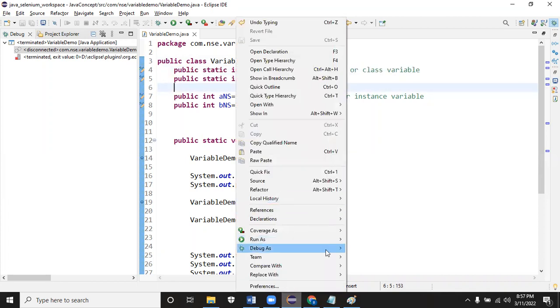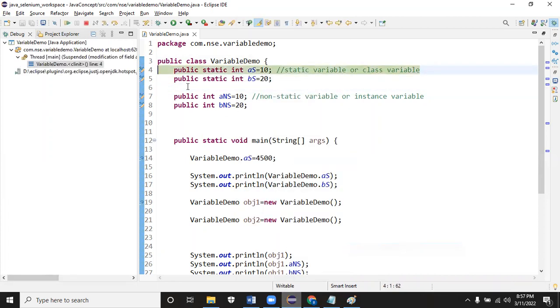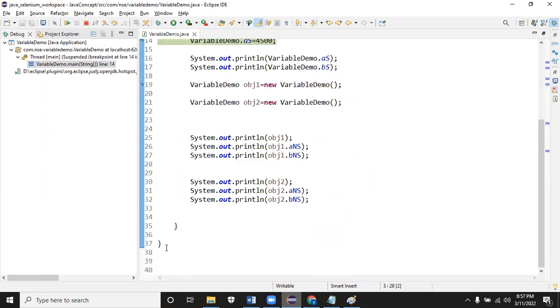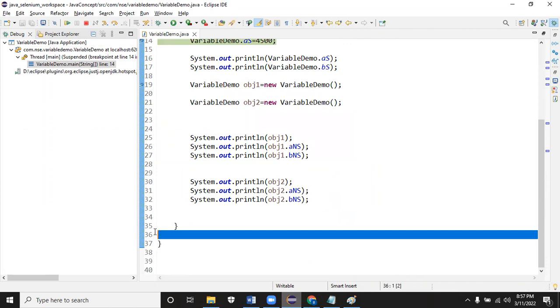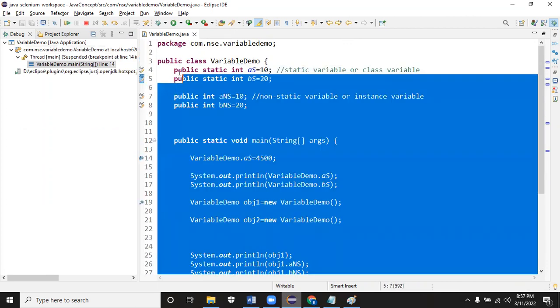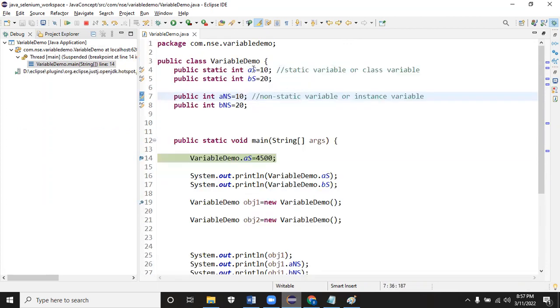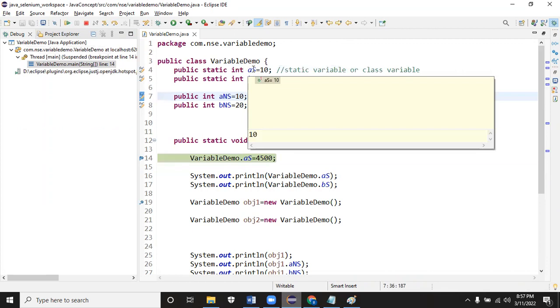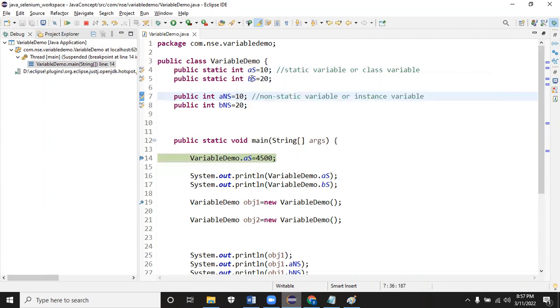For example, you don't need the main method basically. If you refer to this class, it will be loaded. That's it. Until this class is alive, you can use this AS and BS. From this point to this point, you will be able to access AS and BS. Outside the main method also you can access them. Until this class is alive, you can access AS and BS. That's why we call it a class variable.